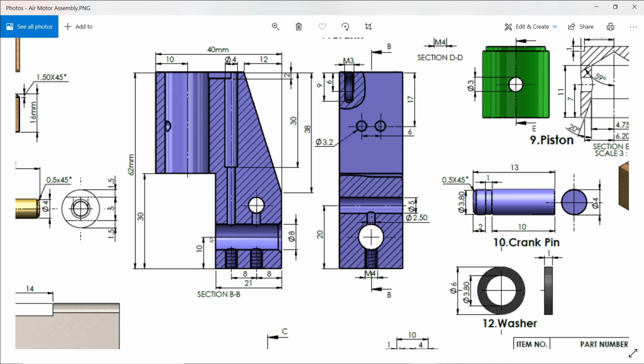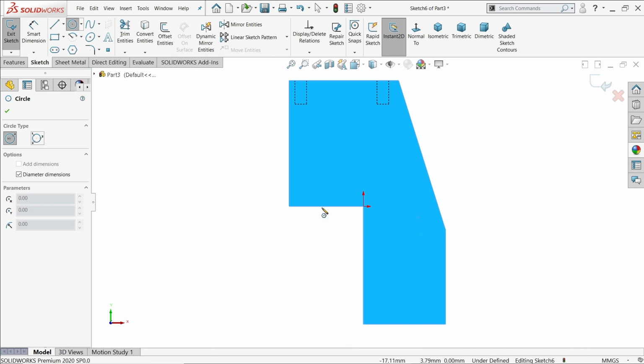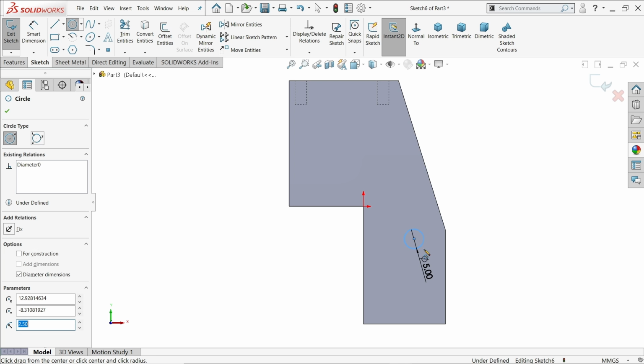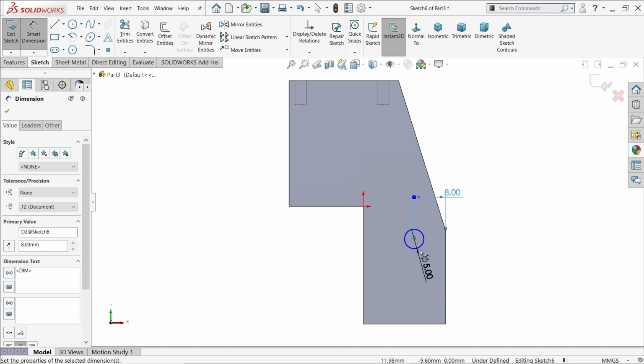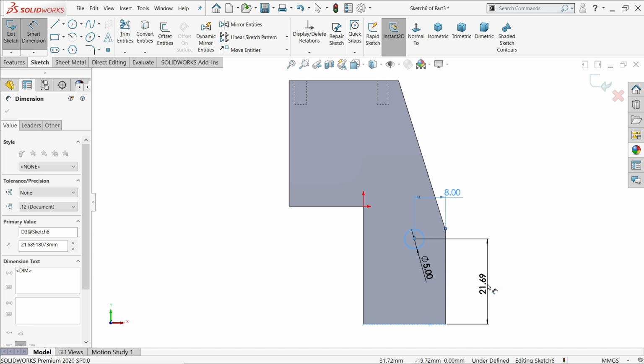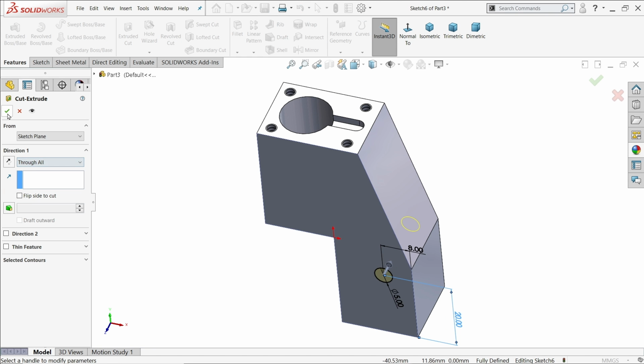And here we need to make one more hole. This diameter 8 and this is 10 millimeter from bottom line. Then one hole here on the opposite side. This is 20 millimeter to 5 millimeter. Let's make this hole, 5 millimeter, 8, and this 20 millimeter. Extrude and keep end condition through all.